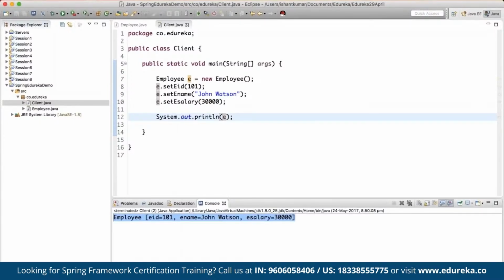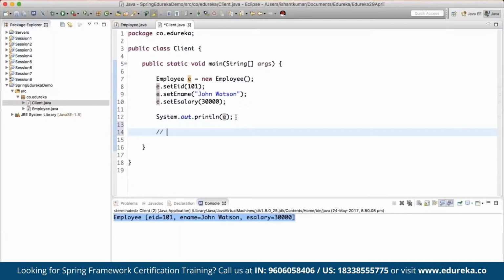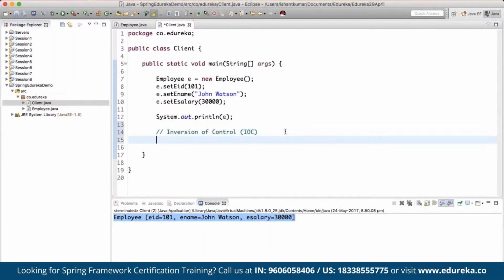Let's try to follow the Spring framework and let's see how we can come up with inversion of control, right? So I'm going to write something known as inversion of control, IOC, in the Spring framework. So let's see how we can do that. To do that, I'll follow certain steps.